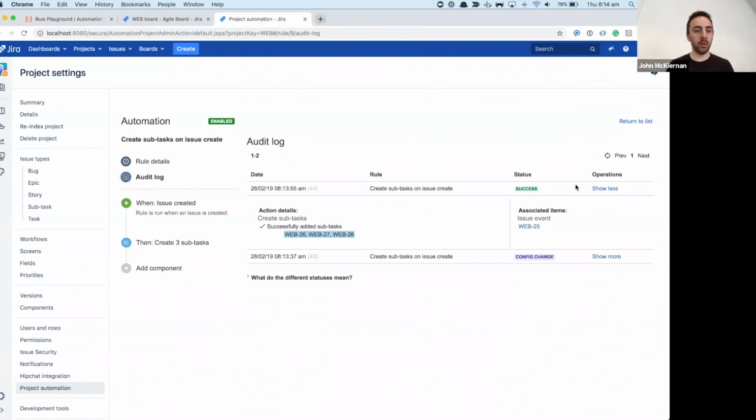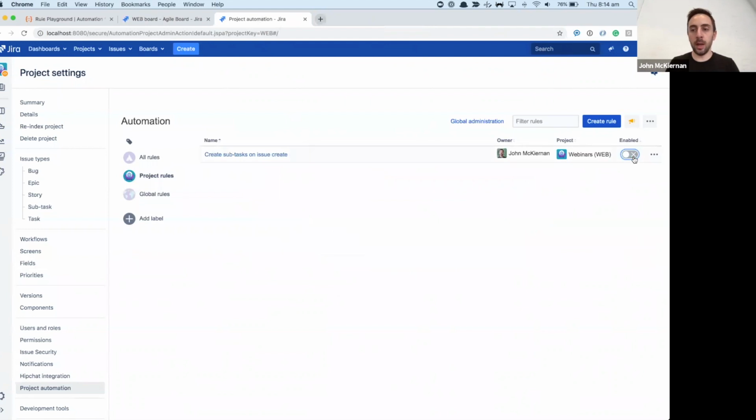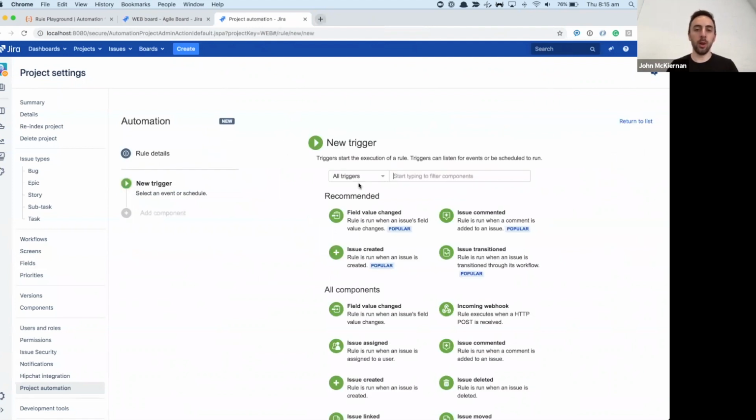As I mentioned, this is a really simple one, only uses 2 building blocks. But let's jump right back to our rule list and do something a little bit more complex. For the next rule, we're going to introduce a new building block. This time we're going to add a condition to our rule as well, to limit what issues this rule will execute for. The particular use case that we're going to look at here is automatically assigning issues. So this is quite a common scenario.